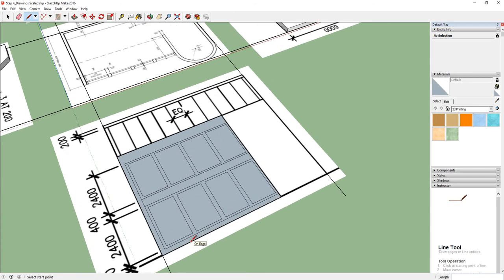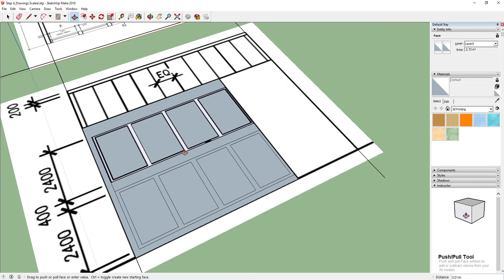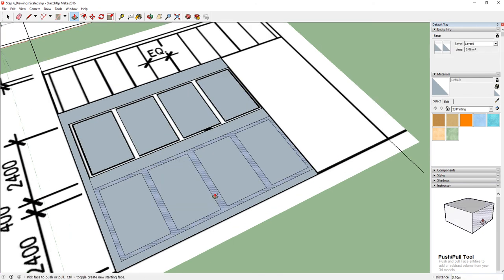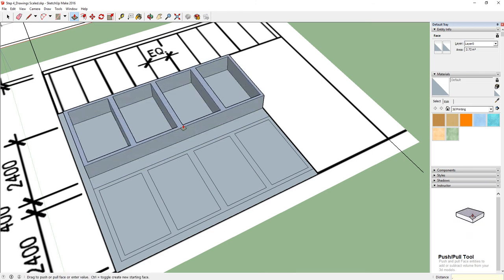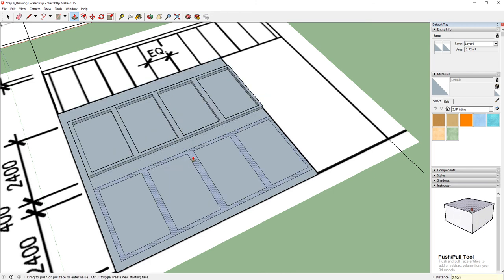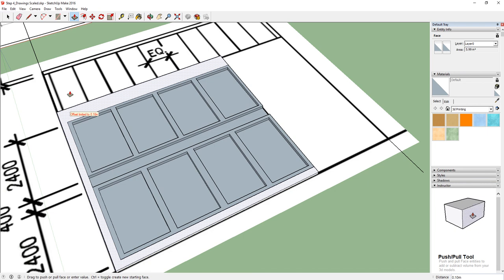So once you have something like this, go ahead and extrude. Let's do our window frames at 100, so 0.1 meters. Let's try that again. 0.1 and 0.1. And we're going to extrude the actual walls themselves at 0.3.